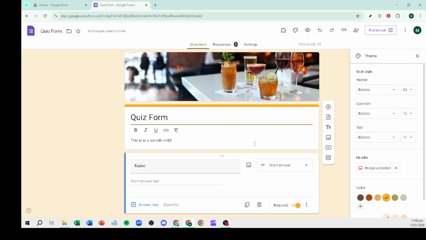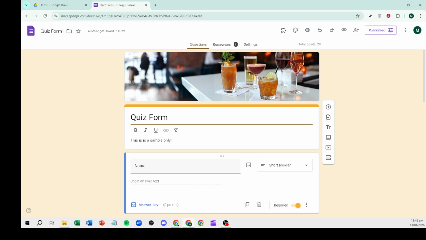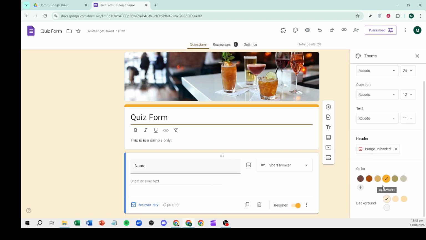Google Forms will automatically adjust the form's color palette to match your new header, which helps everything feel cohesive. If the colors aren't quite what you want, the theme panel includes controls for background color and font style so you can fine-tune the look to match your brand or event.